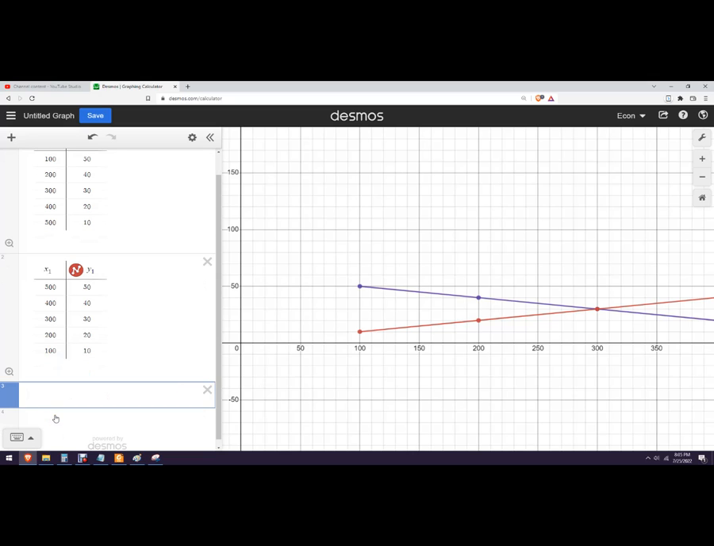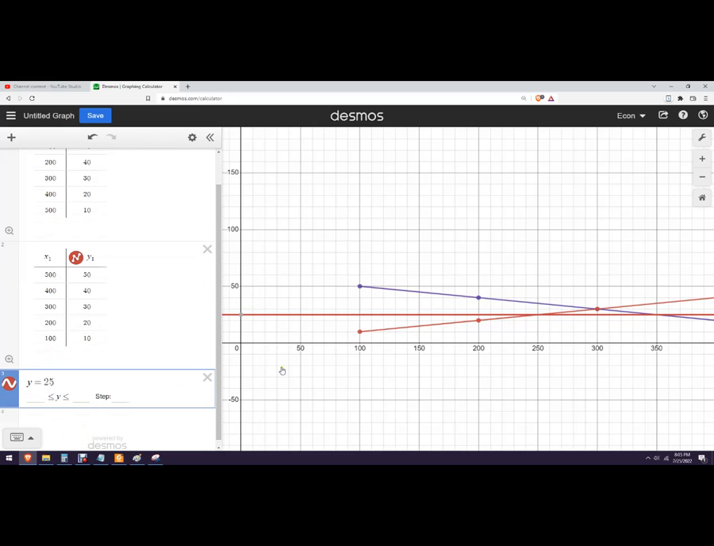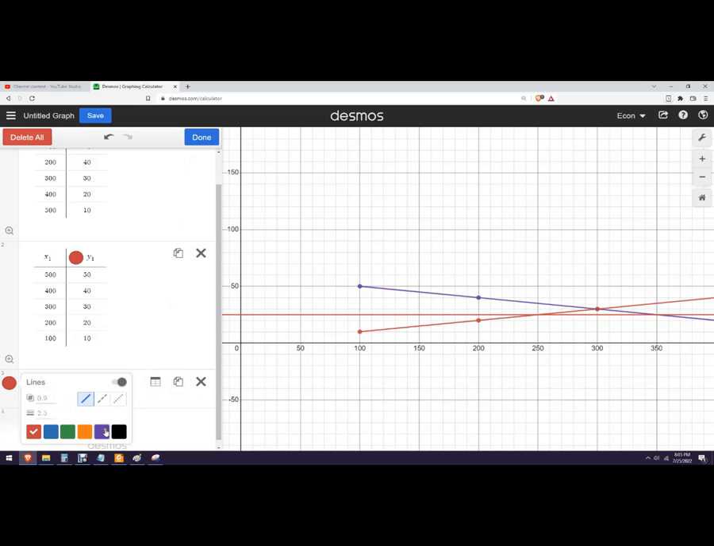If you wanted to do something like set up a price ceiling or something like that, you could say y equals, let's say it was 25. That draws a line over there. And what we can do is we can change the color of that if we want. Same way. So change that to black.